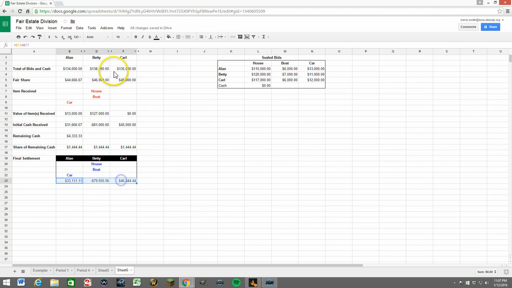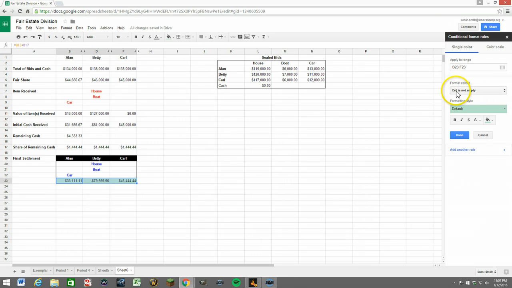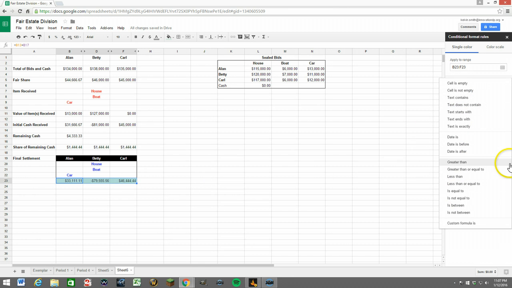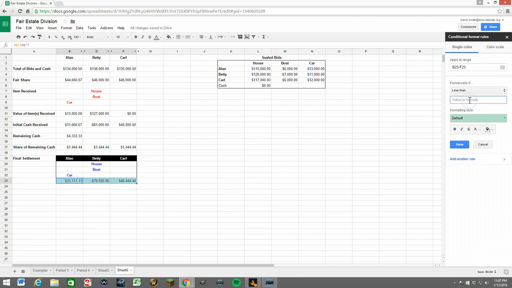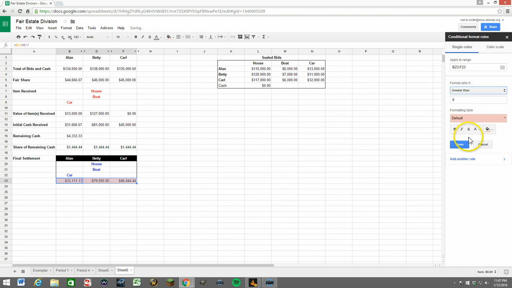I would select these three. I will go up to format and choose conditional formatting, and I will say where it says cell not empty, I will change that, and I will say if any of those numbers are less than 0, change the color to red. All right, so if it shows up as a negative value, do that. And I will add another rule, and I would say if any of those cells turns out to be greater than 0, make it green. Yes, this will work. Okay, so there we have it.